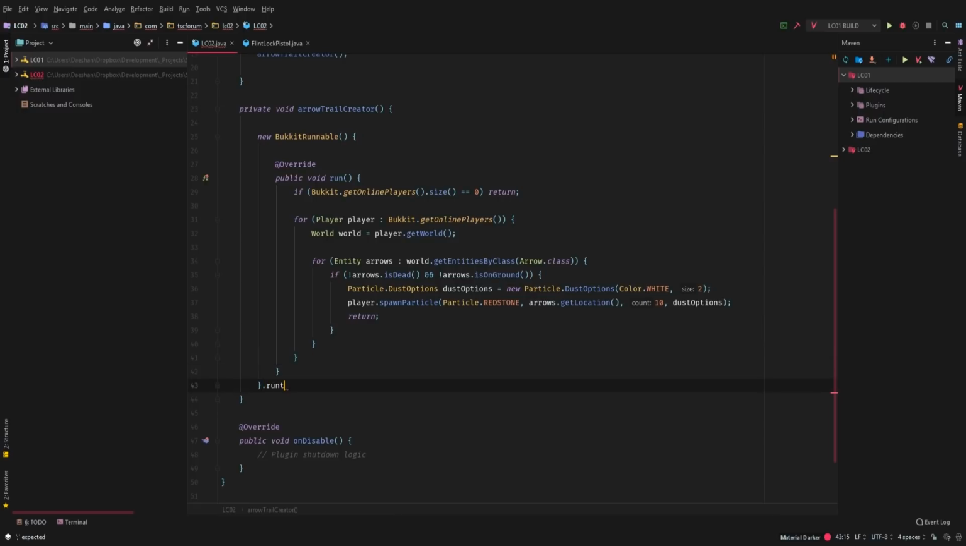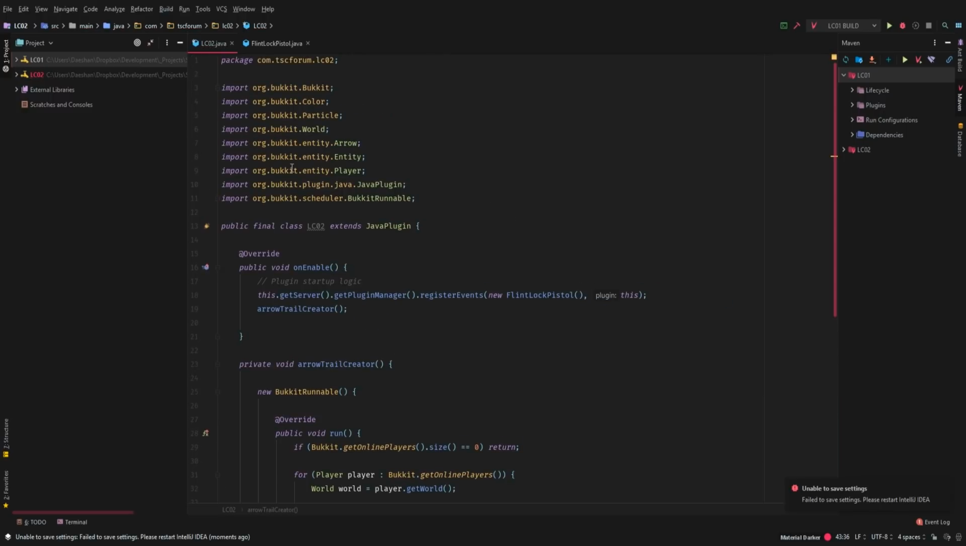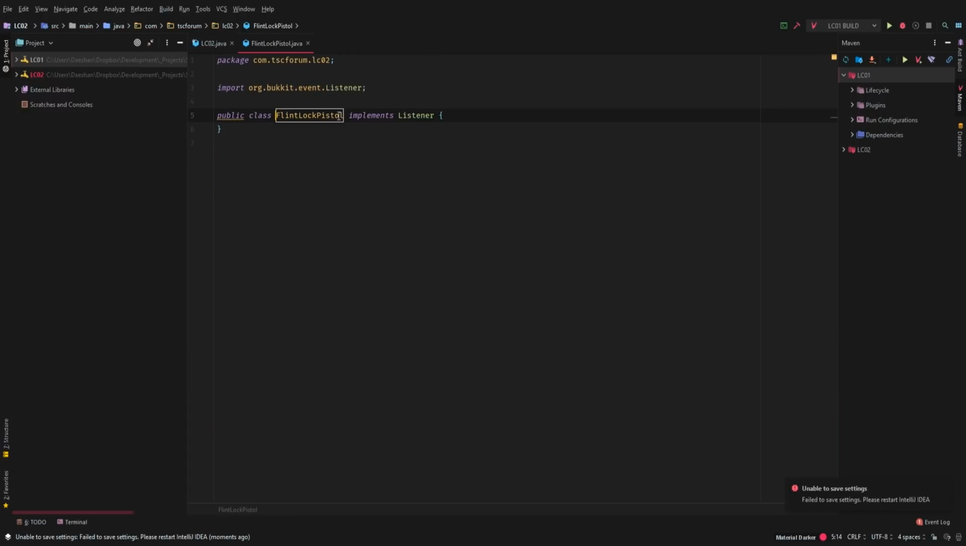And then we will run this task timer. We'll say this, and we'll run that every tick. Cool, that is done. So let's head on over to our Flint-Knock Pistol class.